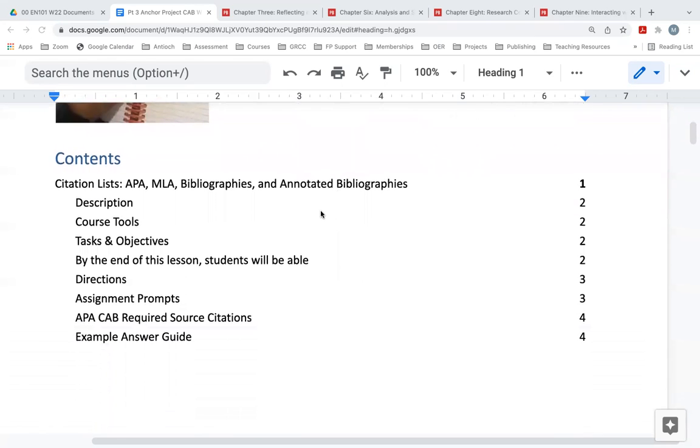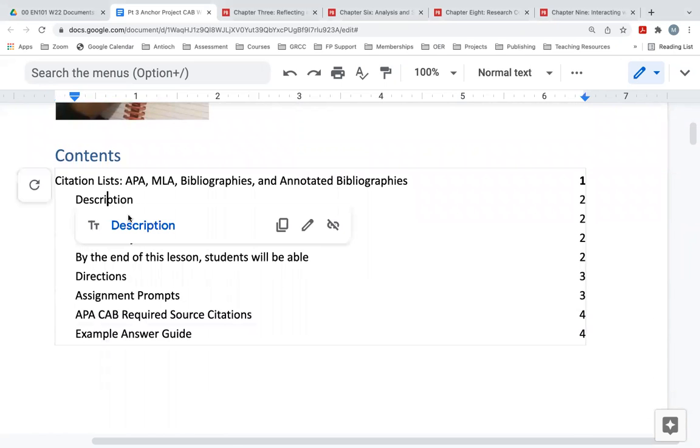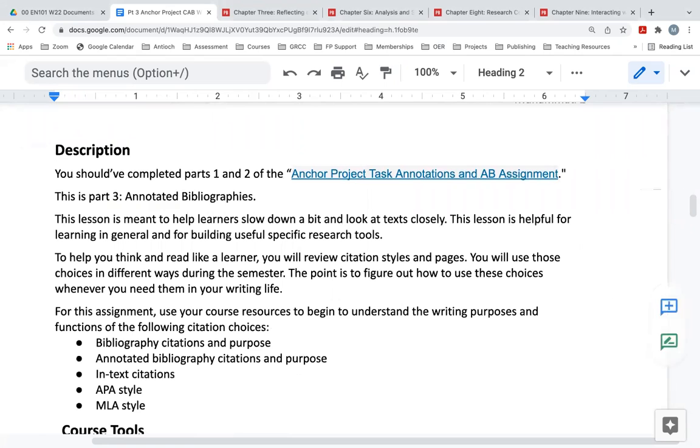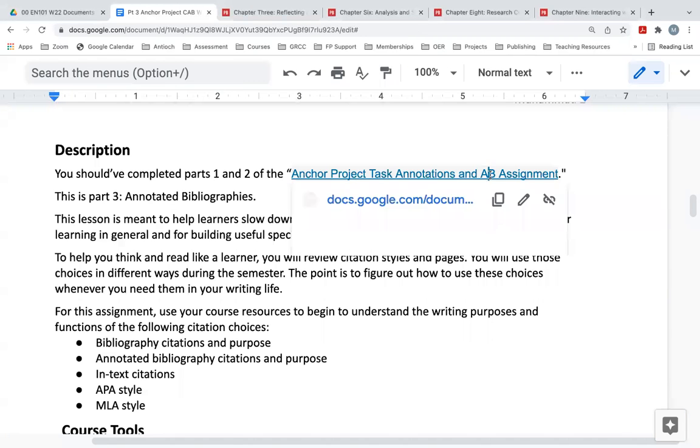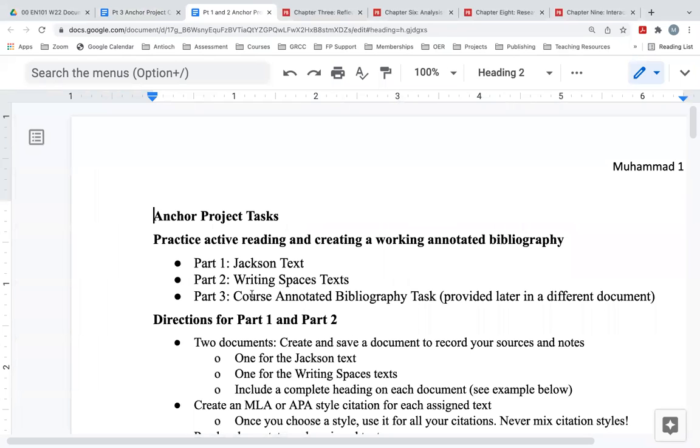So in this document, which I encourage you to read through, we have a description, and I'm just going to go there first. I'm not going to read all of this to you because you have this document in front of you. But when it comes to this particular task, you should have already completed parts 1 and 2 of the Anchor Project task, annotations, and AB assignment. AB stands for annotated bibliography. Just giving you a quick link here, so it'll take you back to that document, which you should have already downloaded.